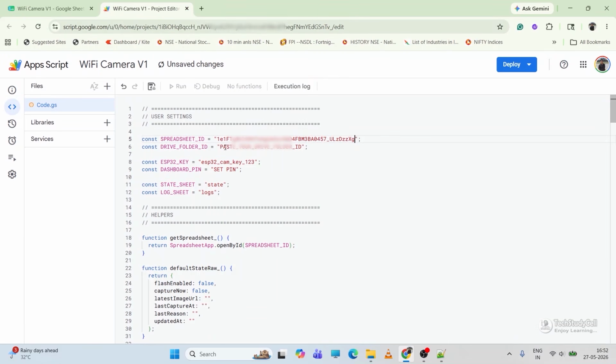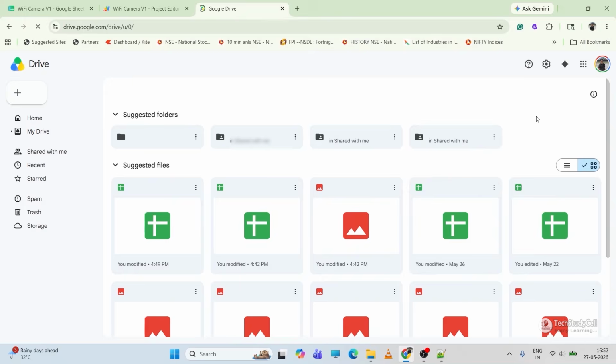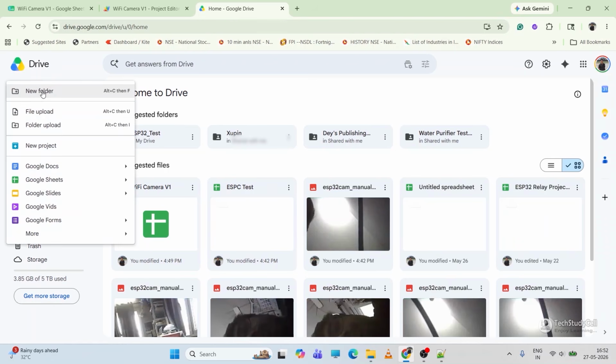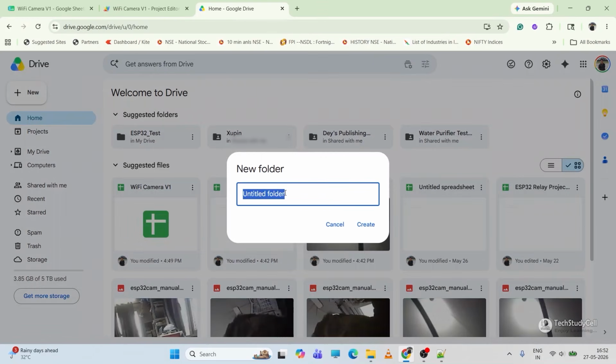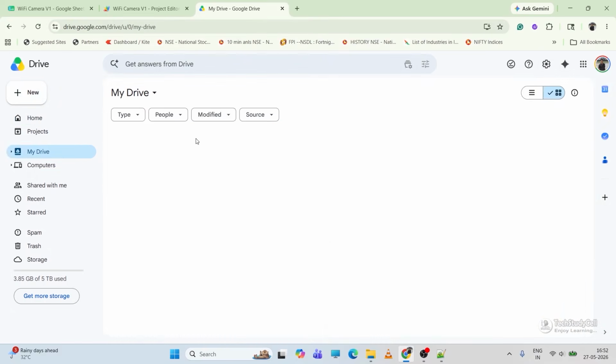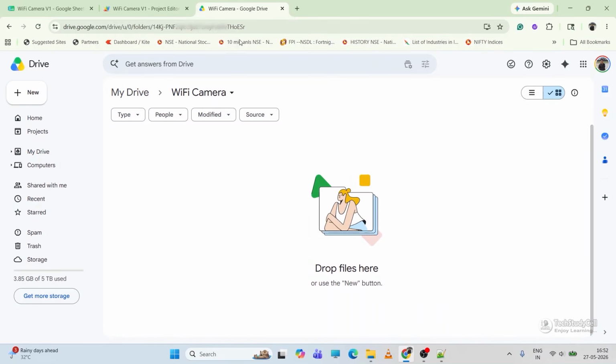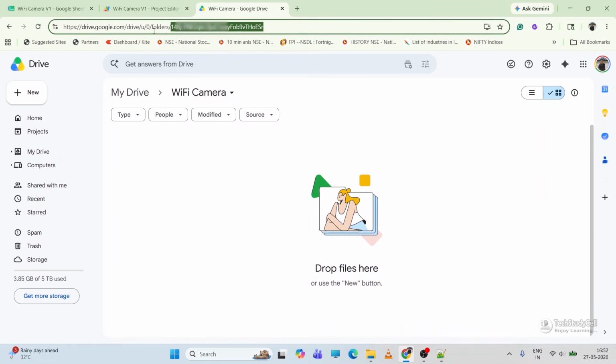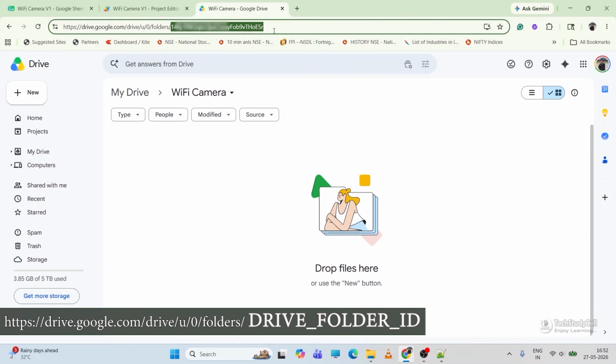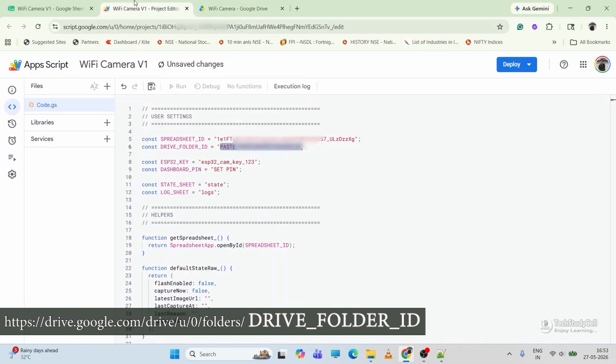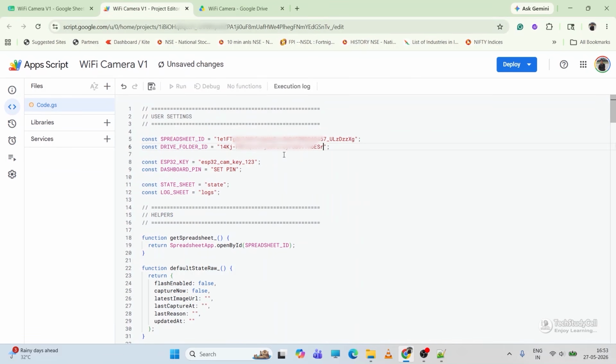Then we have to create a folder in Google Drive and paste the ID here. So I will go to the Google Drive. Then I will go to new, then new folder, give a name, say Wi-Fi camera. All the pictures will be saved in this folder. Then click on create. I will go inside this folder. Then this is the ID. So after opening the folder, you have to copy this folder ID and paste it in the app script code.js file.